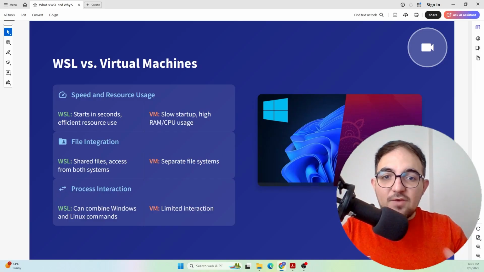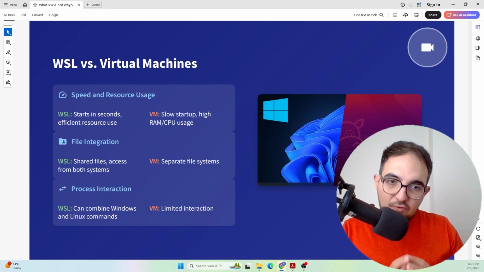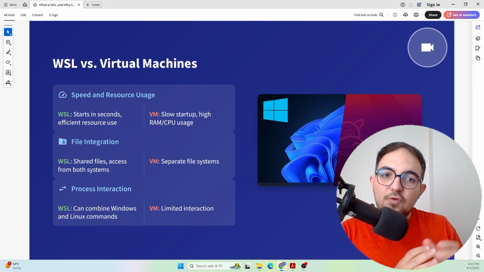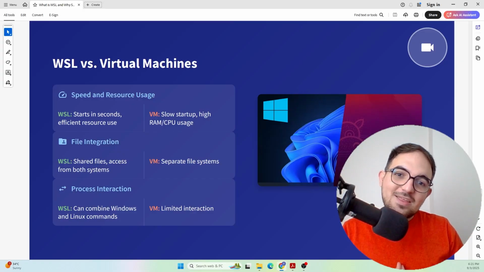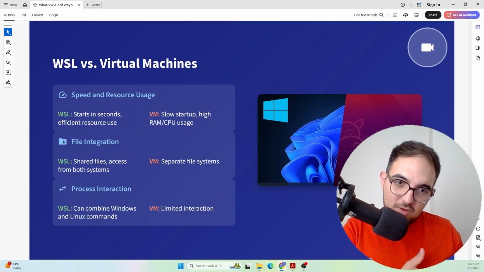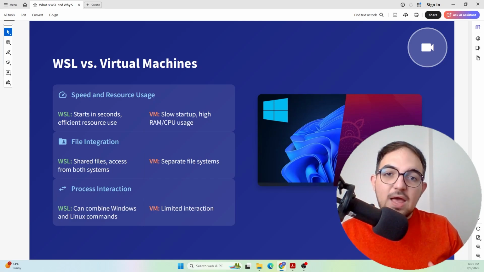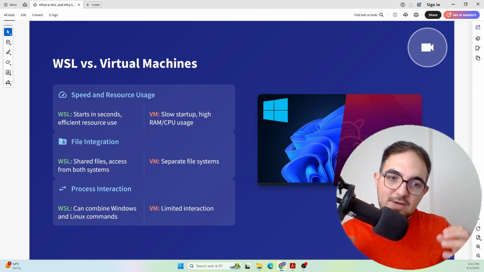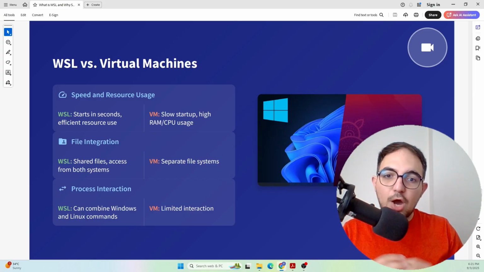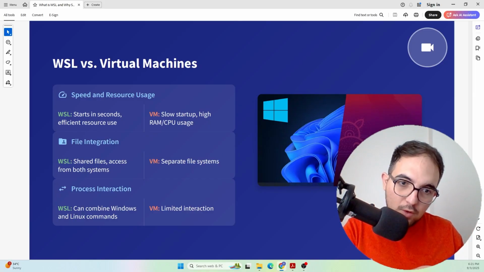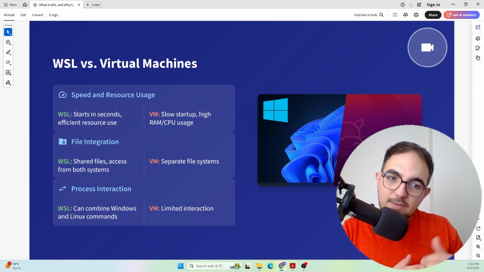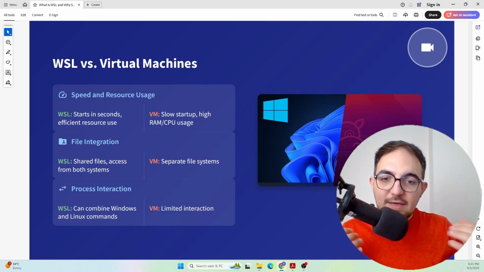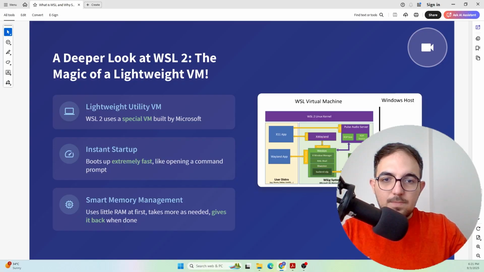Number two, amazing file integration. In a VM, files are separated. With WSL, they are shared. Access Linux files from Windows Explorer and Windows drives from Linux. Number three, interaction between processes. You can combine Windows and Linux commands, pipe a Linux command output to a Windows .exe and back. You get the best of both worlds.